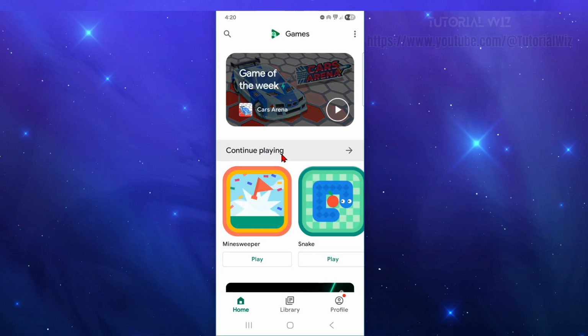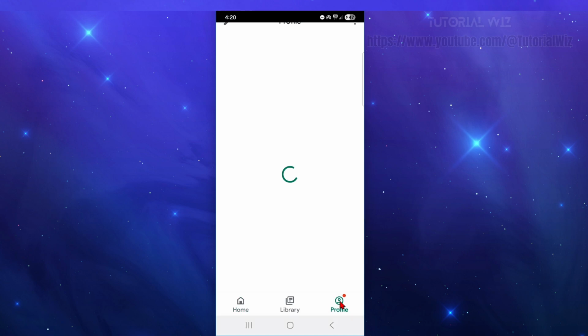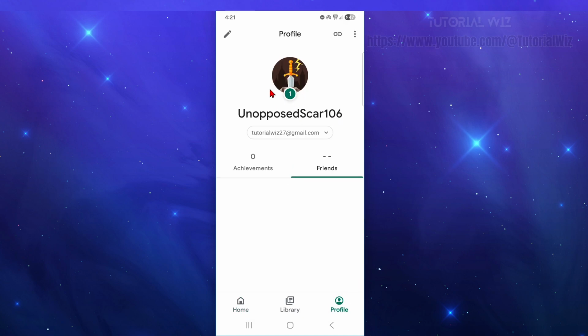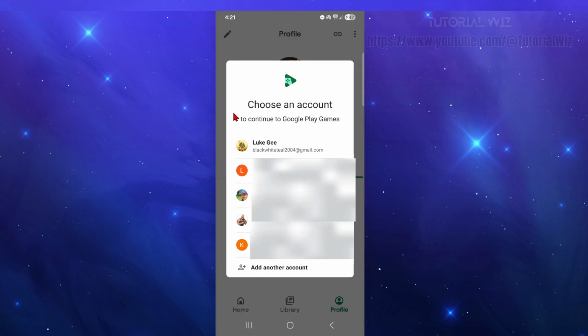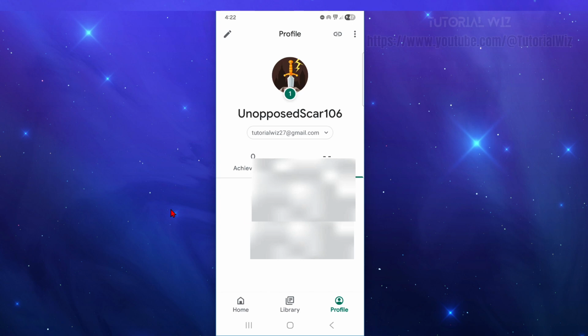But if you already are signed in, what we can do is click onto profile. Now once you're inside your profile, if we go ahead and click on that little drop down menu again, you're going to see a list of all your accounts here. So just go ahead and choose the one you'd like to switch to, like so. So yeah, that's basically how to change your account inside of Google Play Games.